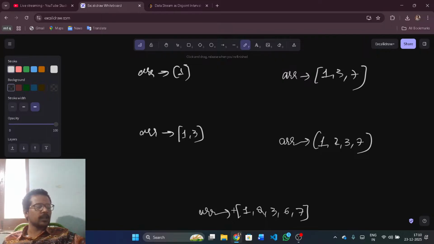I'm thinking something like, so I have 1. It doesn't have the next number, so I'll just return 1 comma 1. I have 1 comma 3. If I had 1 comma 2, I'll just return 1 comma 2 as it was, right? But if it is not consecutive, 1 comma 3 is not consecutive, so what I will give is 1 comma 1 and 3 comma 3.